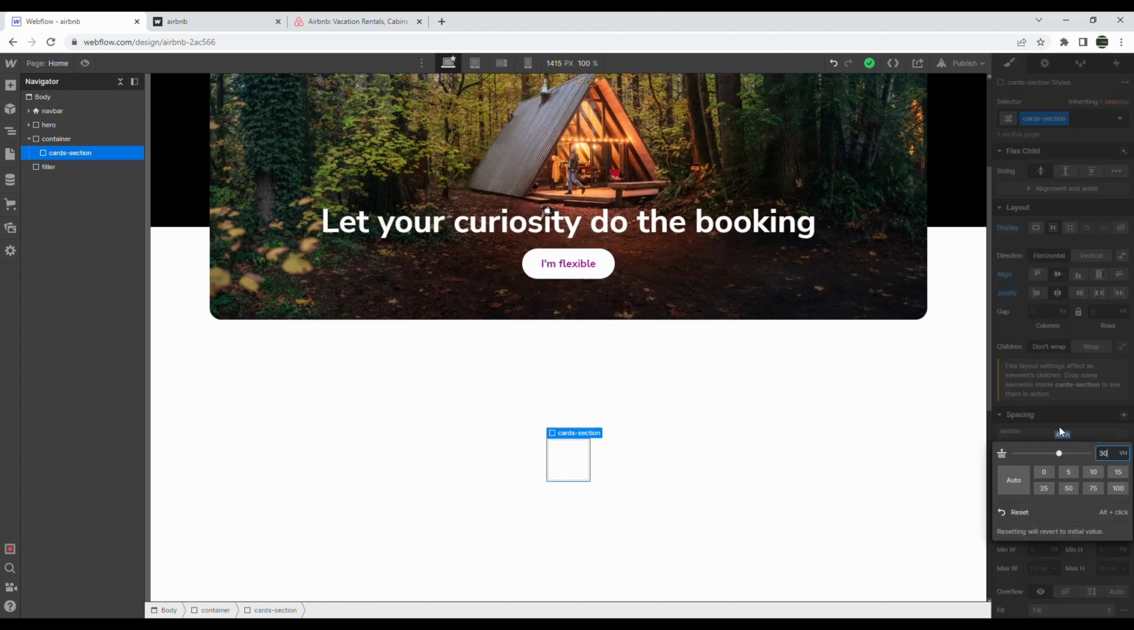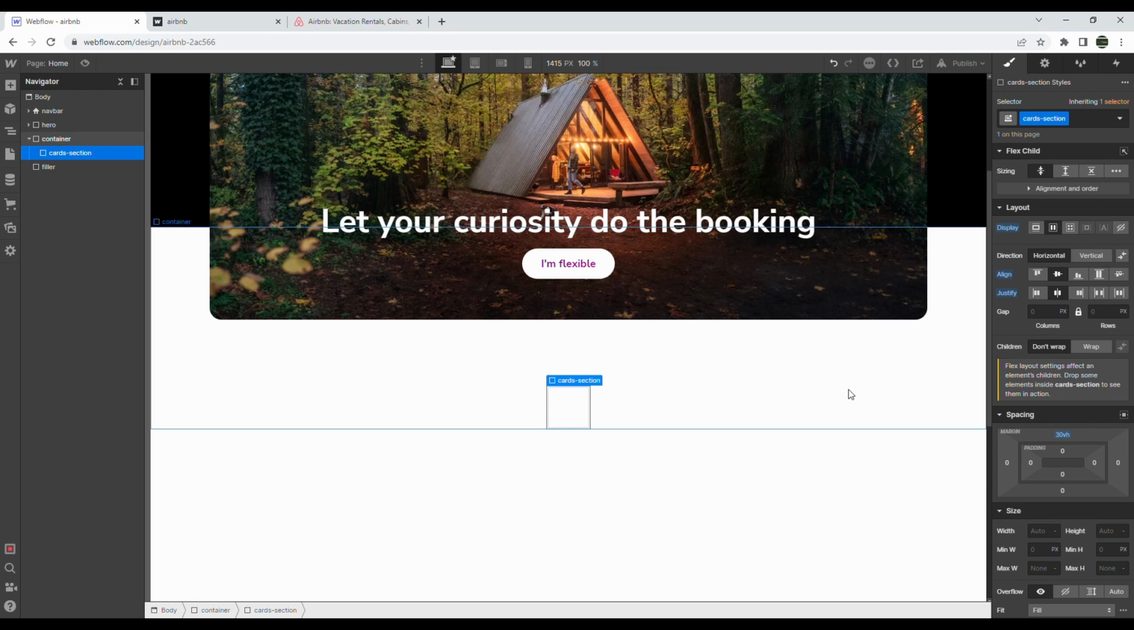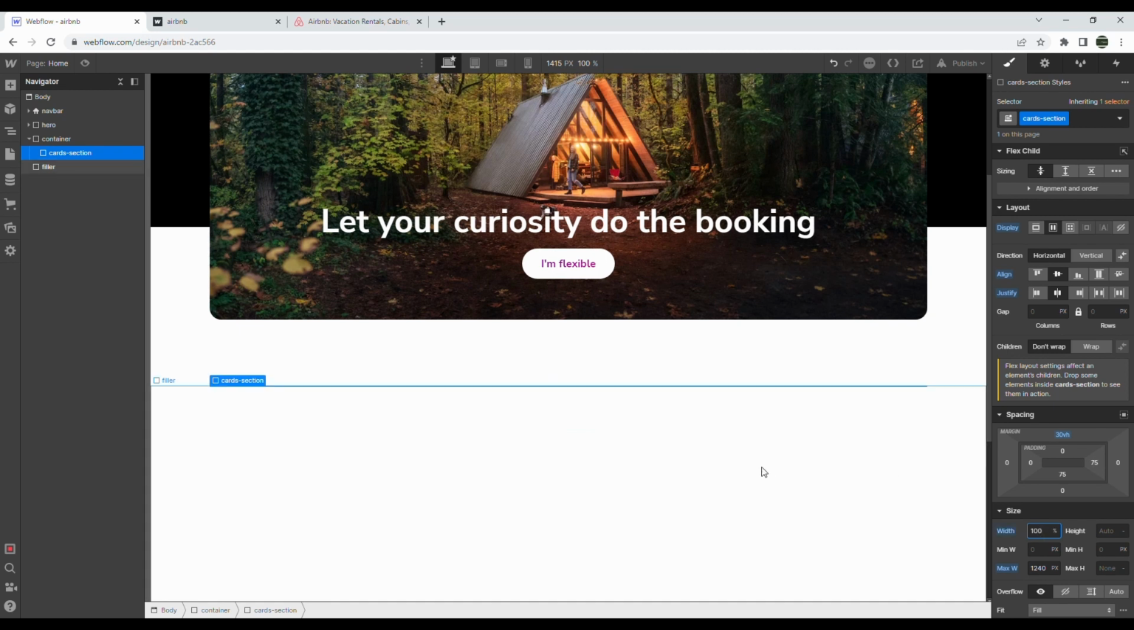I'm going to make it 30 VH instead. Okay, anyways, a max width of 1240 pixels like that. And just set width to be 100%.